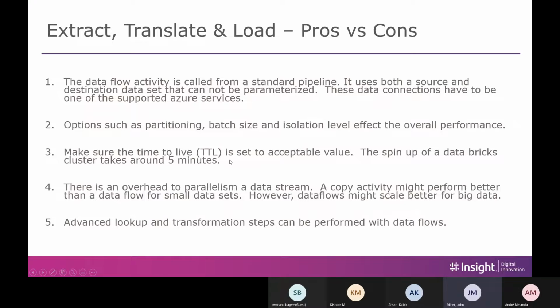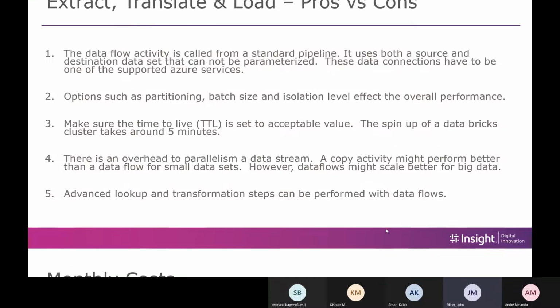Now, they fixed this, but one of the things you want to make sure of is that there's a time to live. So once it's spun up, you might want to say, hey, I want to keep that Databricks cluster around for an hour before it shuts down. Because otherwise, each time you run a mapping data flow, you have to wait 5 minutes for the cluster to spin up. Another thing is there's overhead to parallelism of a data stream. So when you do the copy activity, okay, it might be better than a data flow for small data sets. Advanced lookup and transformation steps can be performed with data flows, which is cool.